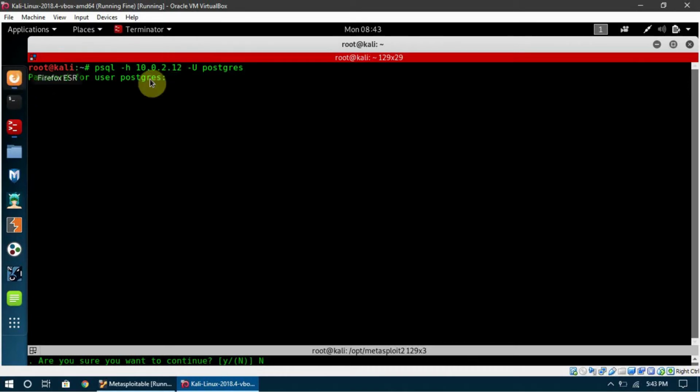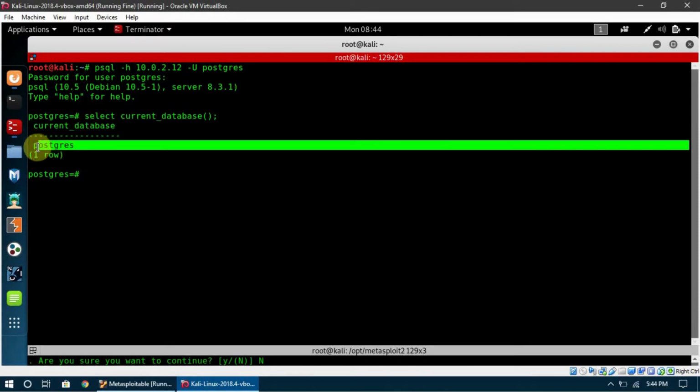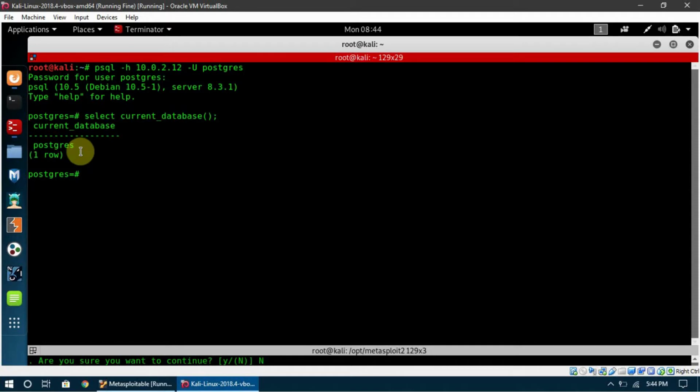We can see that Metasploit told us, so I press enter, and now we are actually inside the database of the Metasploitable machine. So if I say select current database, you can see that it is telling me that there is a current database, and the current database is Postgres2. So this is the name of the database which Metasploitable is actually using right now.